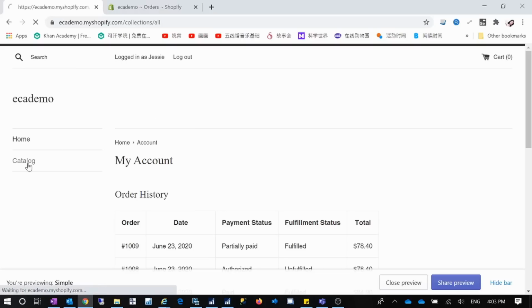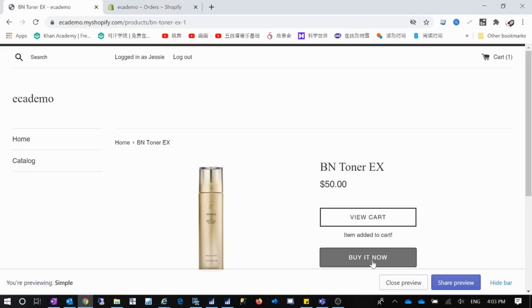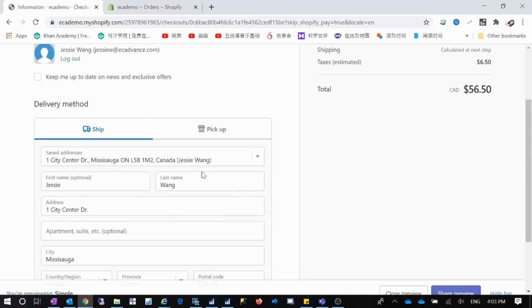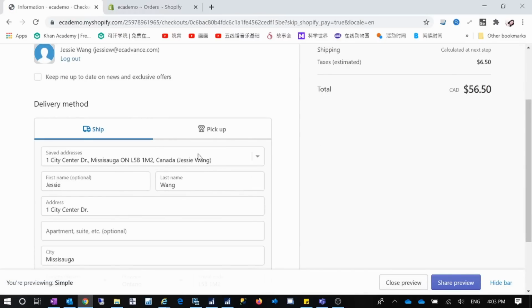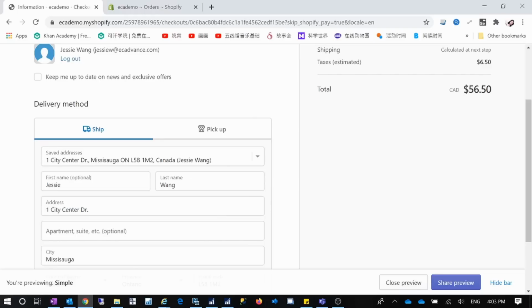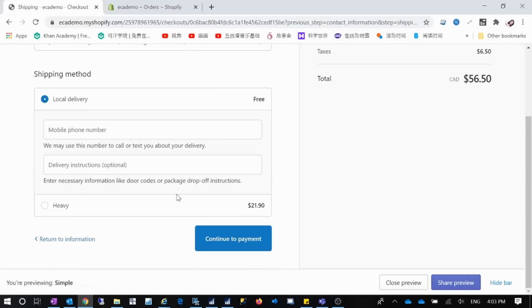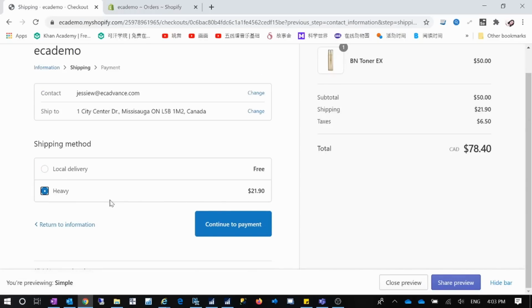Okay, so I'm going to my catalog to select products, and then I'm going to add to my cart and check out with this order. You see my default shipping information is populated here. If you don't want to use this information, you can click on use a new address. I'm just going to use my default information and continue to shipping, and I can select the local delivery, but I will select this heavy with the actual charge added to it. Then we can see in Business Central how the freight charge is inserted into the sales line of the sales order.